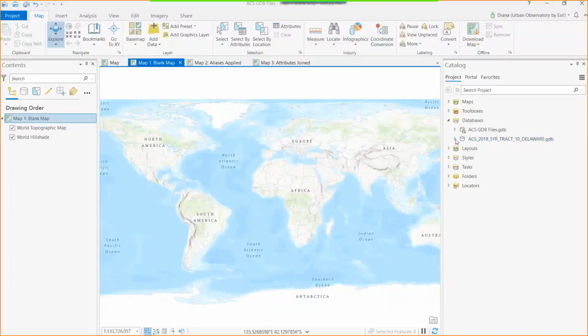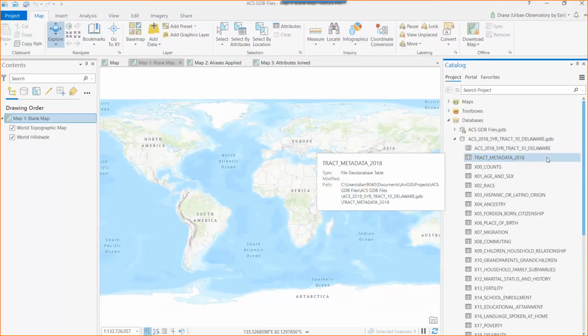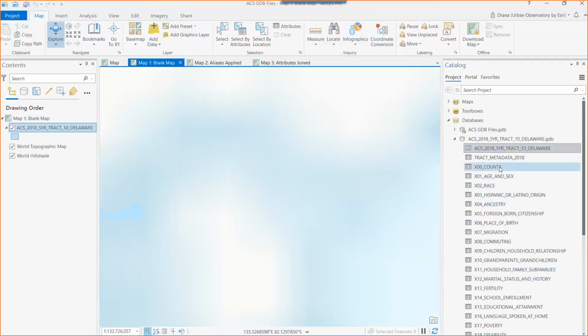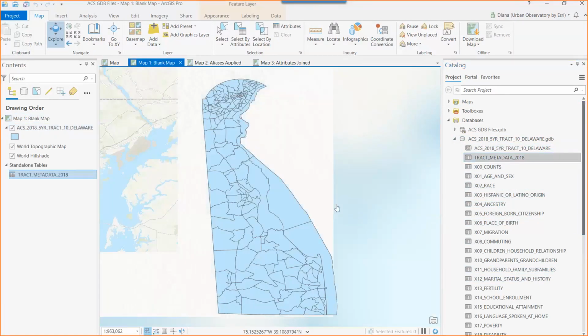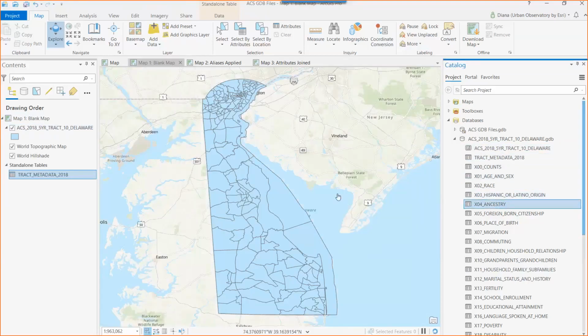So as she just described, she downloaded tracts for Delaware, unzipped it, and saved it into her Pro project here. This contains polygons for those tracts of Delaware, a metadata table, and then all kinds of subject tables that start with X. So I will add the polygons to the map, the metadata table, and then say I'm interested in ancestry. I can add that one as well. These come in as standalone tables. Let's take a look at them.